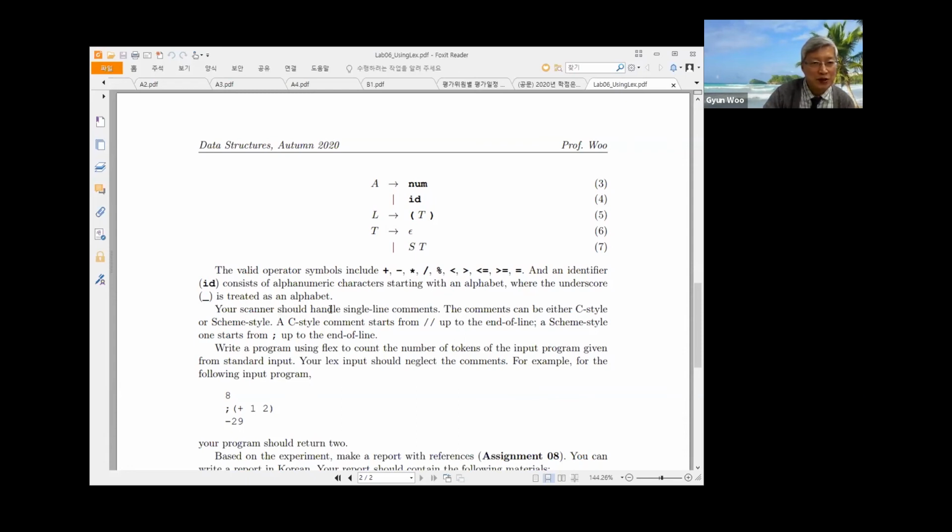So your scanner should handle single line commands. The commands can be either in C style or scheme style. A C style command starts from double slash up to the end of line. A scheme style one starts from semicolon up to the end of line. So write a program using flex to count the number of tokens of the input program given from the standard input. Your next input should neglect the commands.